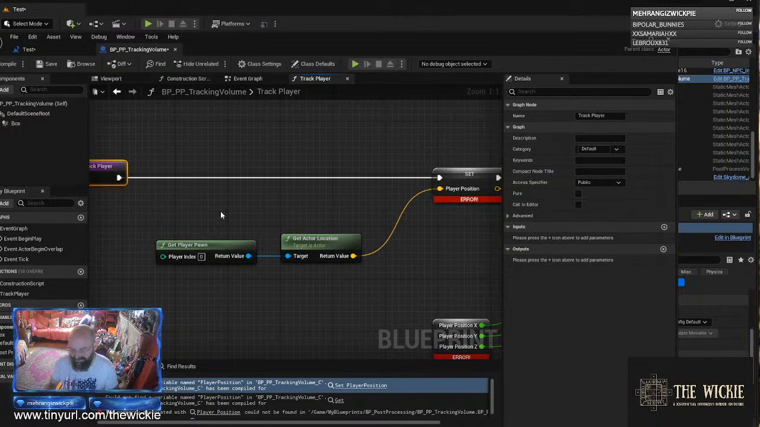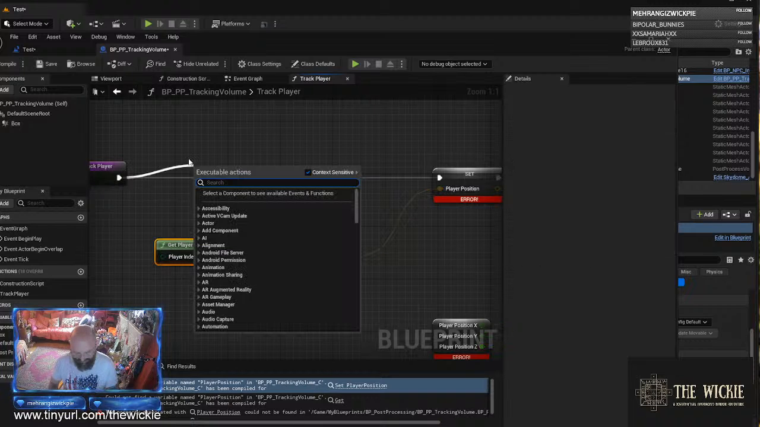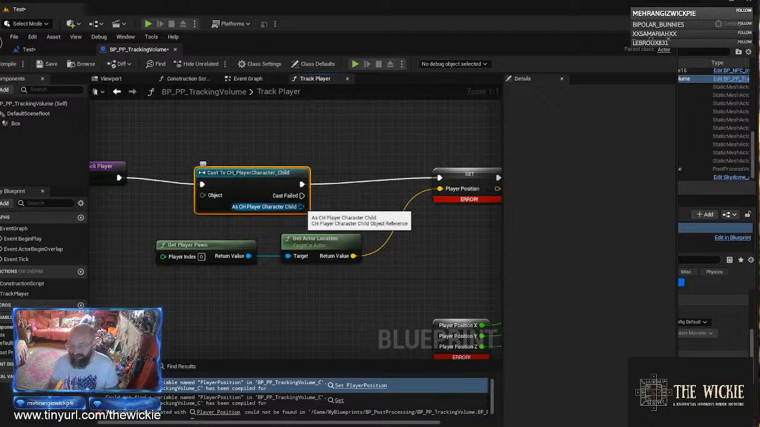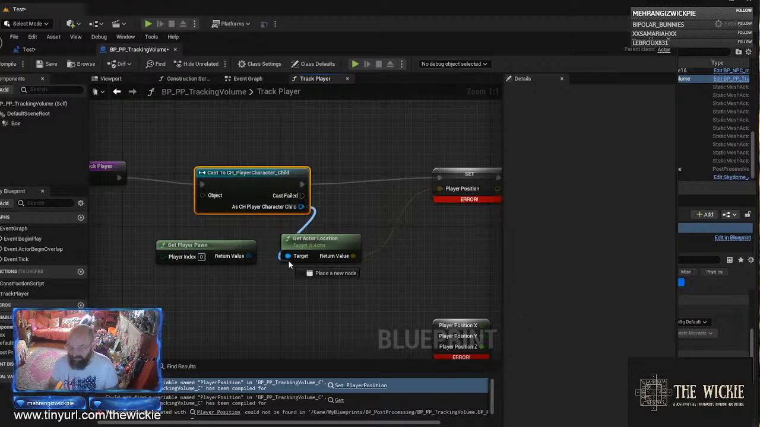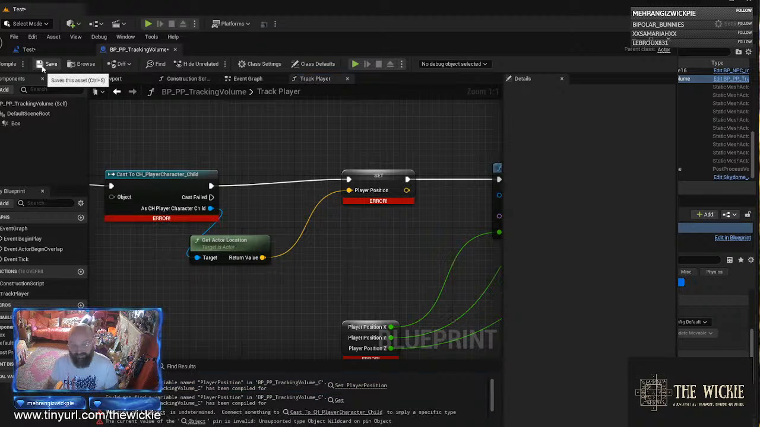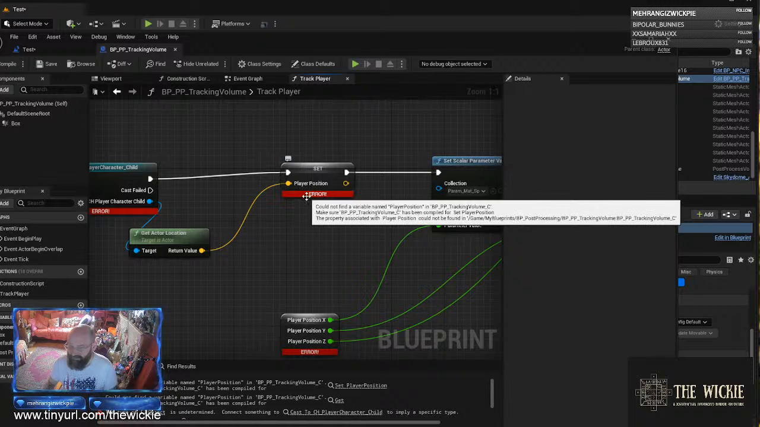So what I'll do is I'll do a cast to CH player character child, and then as that, I should be able to get its location of the child instead. Click compile and save. Okay, player position here. Could not find a variable named player position in BP PP tracking volume C. Well, that's what I've got here, okay?